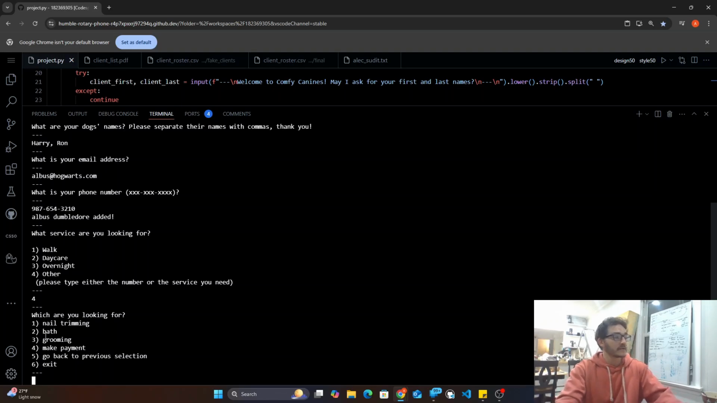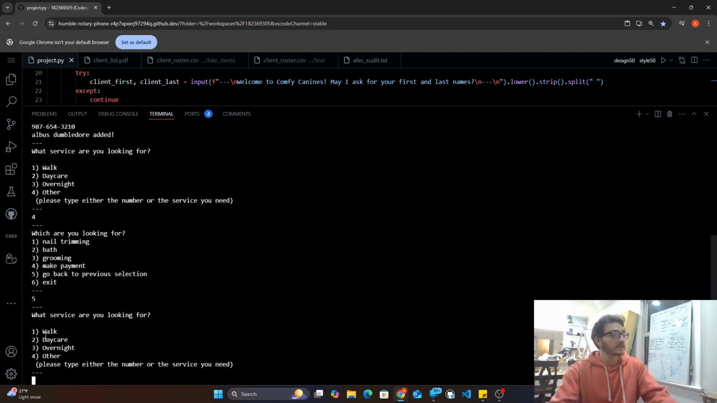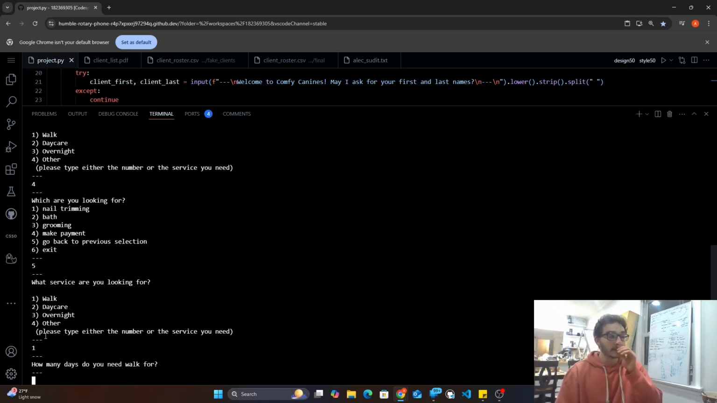But just for the sake of this, let's say we're going to go back to the previous selection and say we want to do walk services, where it's going to allow the user to input either the number 1 or the actual service that is being listed under that number. So this allows for a little bit more leniency, but again, it still does not allow for the user to put in 1 parentheses walk. Maybe that should be something that I change to allow for that to happen. But as the program continues to grow, we're going to allow the user to input a variety of different things and tolerate a lot of different inputs.